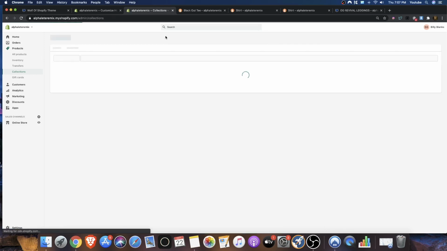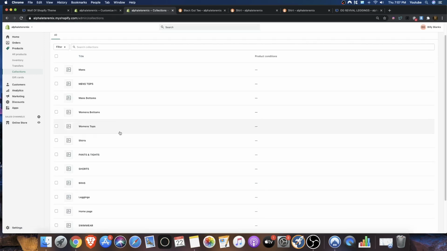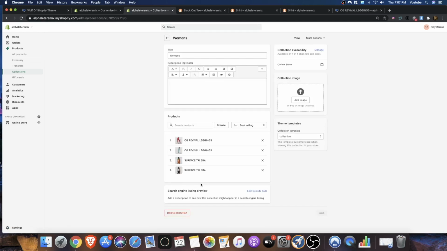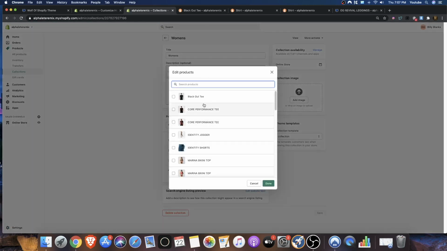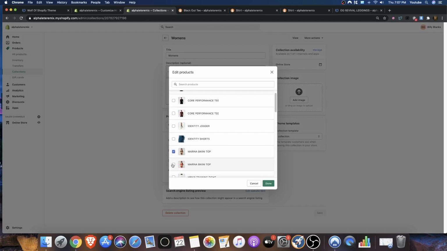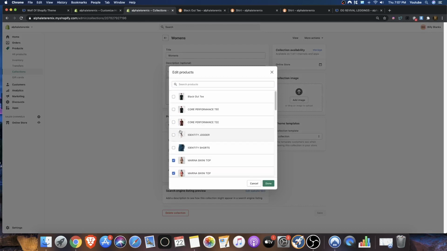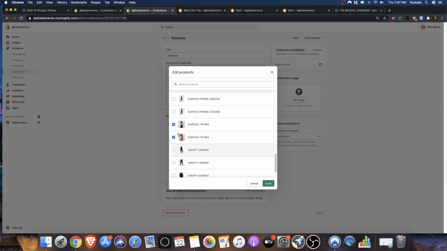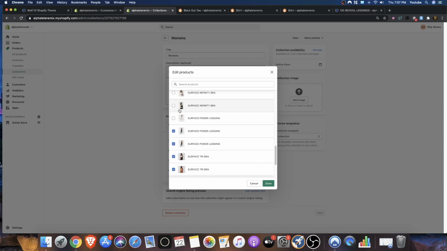So we can go back here to our collections, and we'll just search for women's. It'll be the last one here. And we're going to do the exact same thing here. So let's go ahead and browse, and let's select all the women's products. So we have 2 women's products here. We have, let's start from the bottom. We have this.